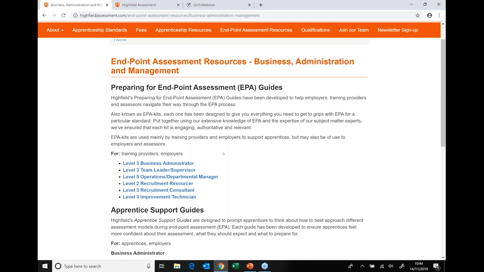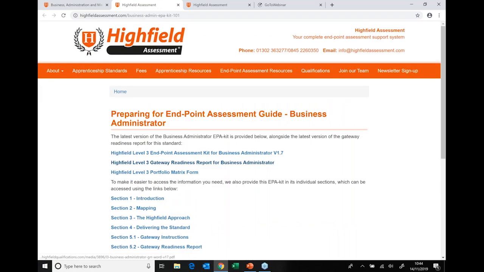Okay, so as you can see at the top, we've got the preparing for endpoint assessment guide. So this is the EPA kit which Adam has discussed. So you can see the different standards that we're approved to assess in that sector. So it's quite simply clicking on the standard you're looking for, and then it provides a kit there for you.